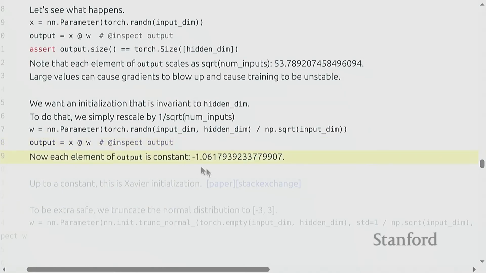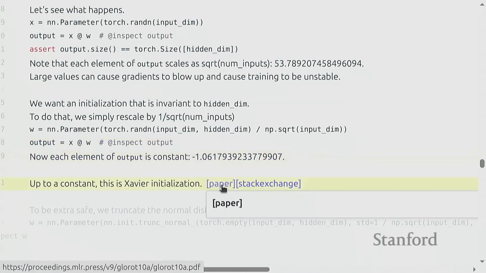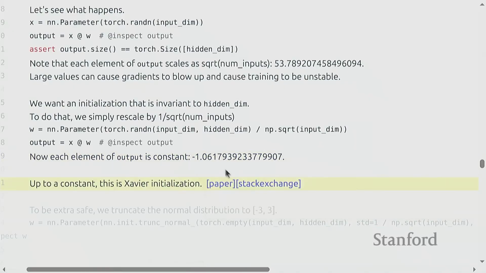This has been explored pretty extensively in the deep learning literature. It's known, up to a constant, as Xavier initialization. And typically, it's fairly common, if you want to be extra safe, that you don't trust the normal because it has unbounded tails, and you just say, I'm going to truncate to -3 and 3, so I don't get any large values that mess with things.